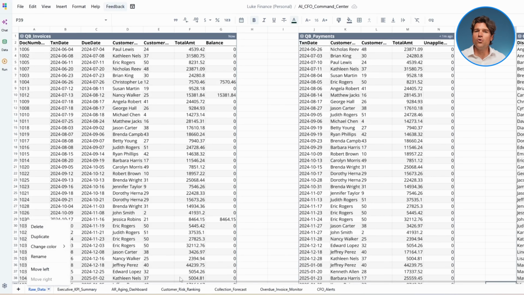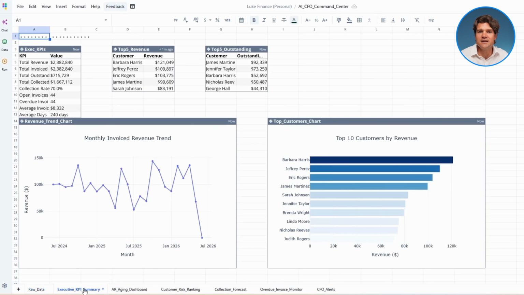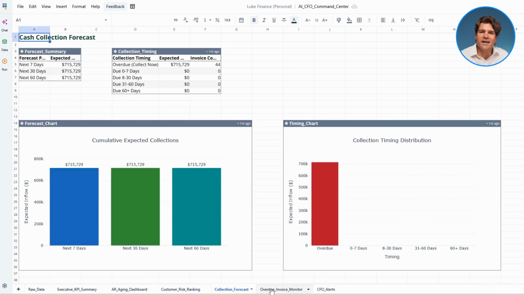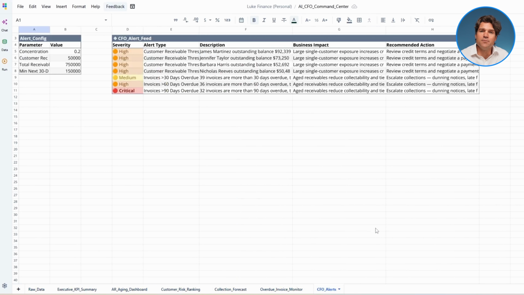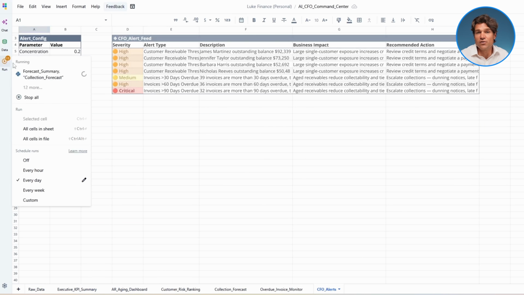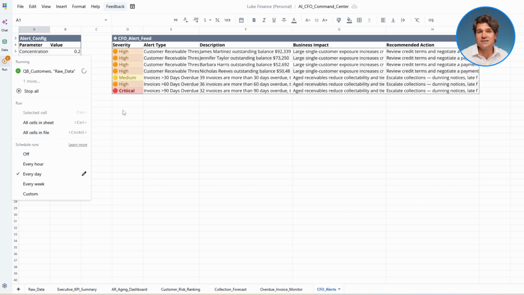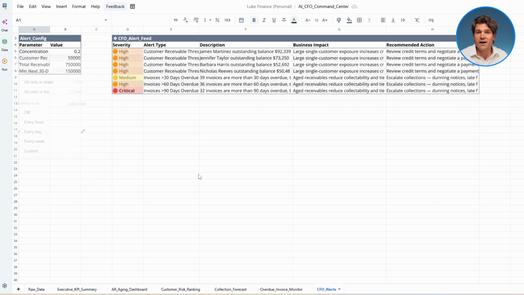Now, that full run is also my verification. I confirm all 6 tabs built and populated, that they reference the raw data layer rather than the hard-coded numbers, and that the charts and alerts refresh cleanly when every cell runs. Once that passes, the workbook is a working finance analyst that monitors the business on its own.